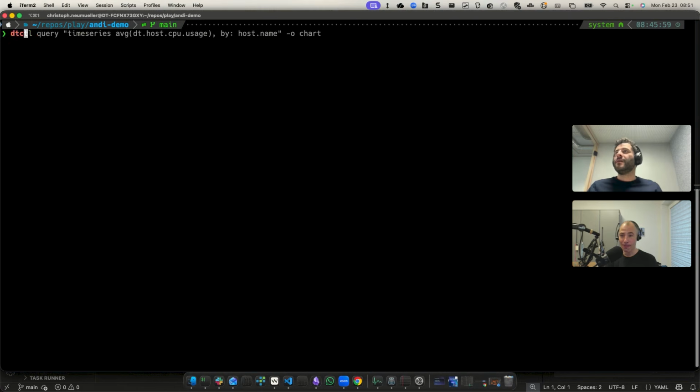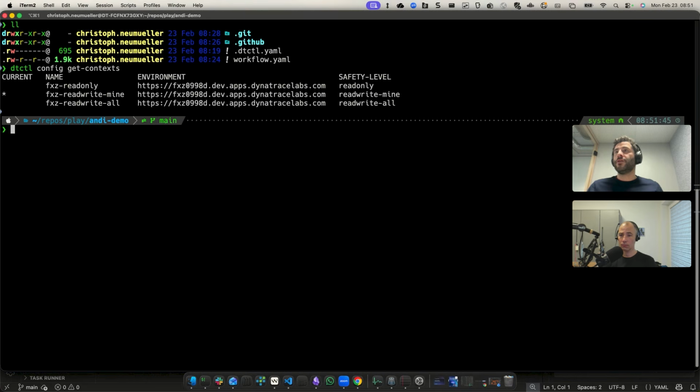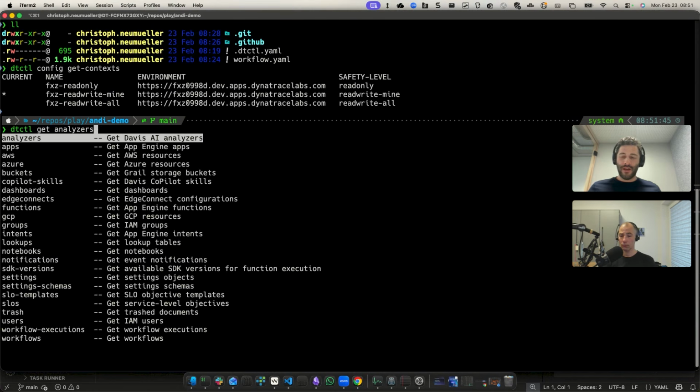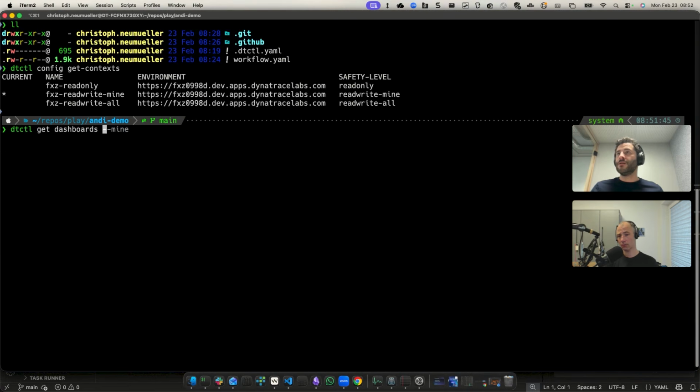All right. Maybe let's first look at the directory where I am. I have here a little file called dtctl, and that contains my context, like to which tenant am I connecting. You can also see this by saying dtctl config get contexts. It says I'm connected to this tenant here, right, with a certain permission set. And now let's do get. And if I hit tab, it even has autocomplete support, so I can see what's all there. And let's go to, let's say, dashboards.